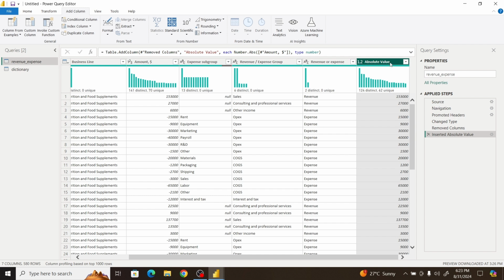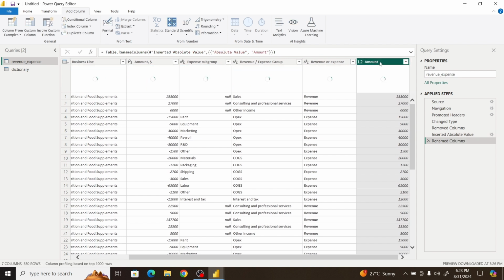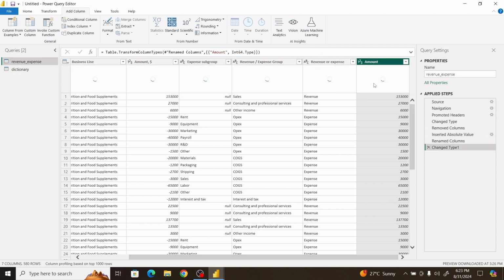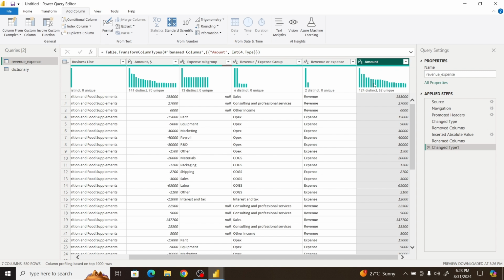Once this is done, I will just rename this column from absolute value to amount. And finally, I'm going to change the data type to whole number. So basically, this is all the transformation we actually need to do on this data. There's no other transformation we actually need to do. If there's any other one, we can always come back and make that transformation.